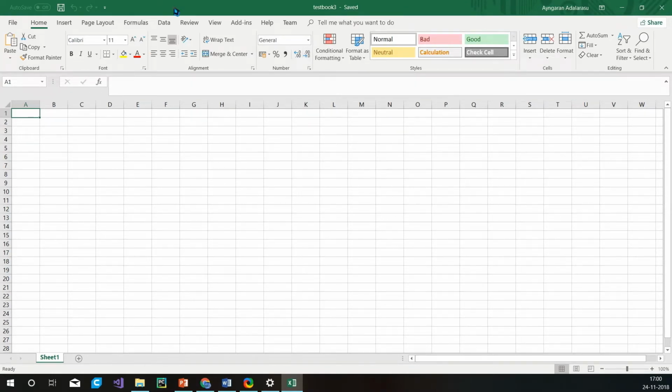Exiting Excel is very simple. You just need to click on the X icon on the top right corner. Excel will be closed.